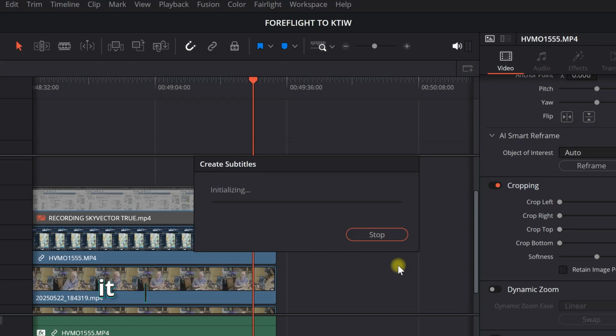Initialize it. Let's see how it goes. And if you have music, if it has vocals, it takes that also in the subtitles. So you better do the subtitles before you put the music. You can modify them later, but it's less work you have afterwards.